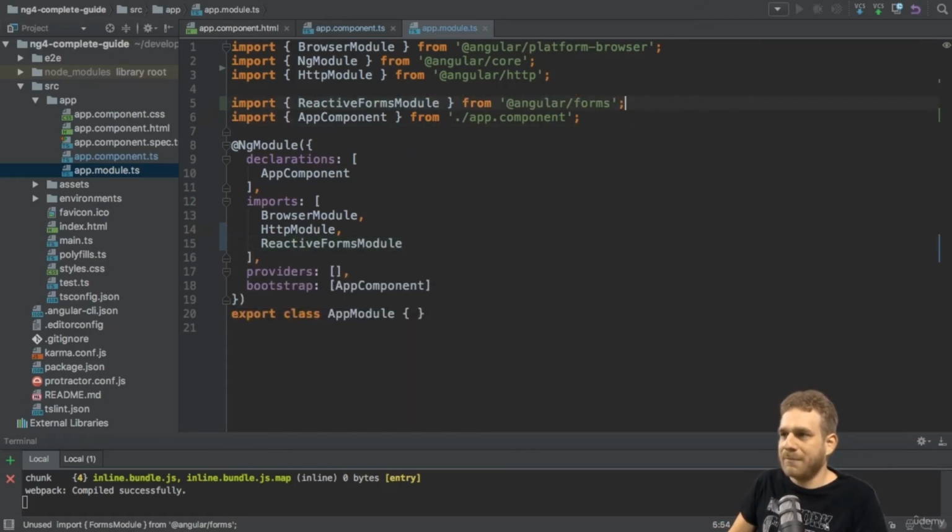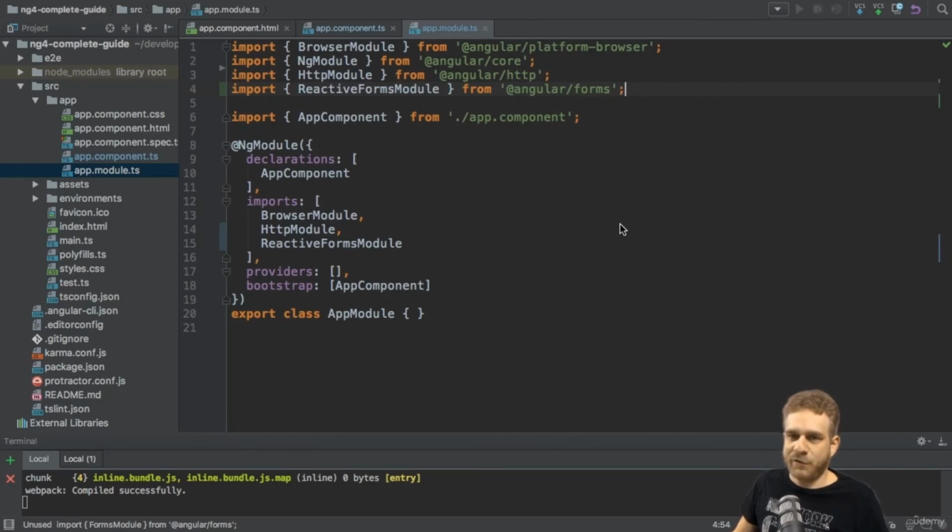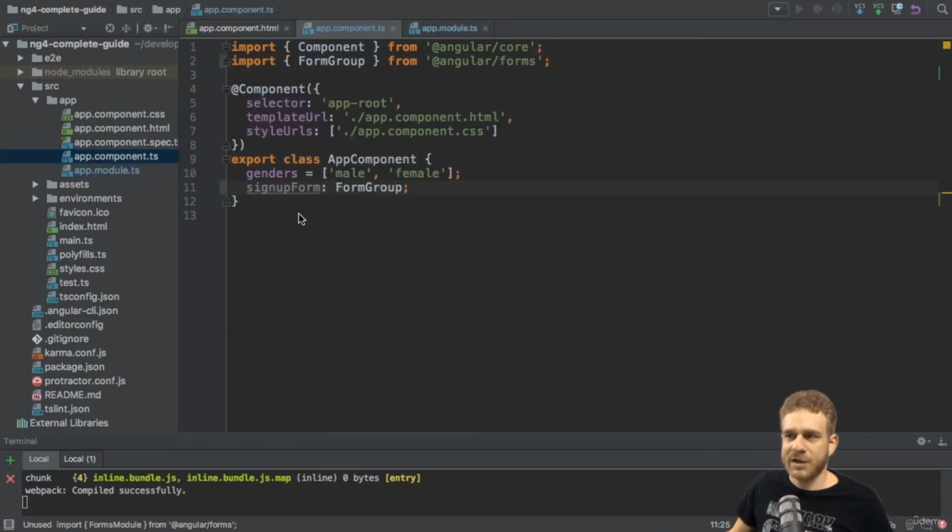Make sure to also import it up here from @Angular forms. So reactive forms module, this is the module containing all the tools we need now to build our form on our own and then connect it to our HTML code. So back in the template, in the next video, we're going to create the actual form.